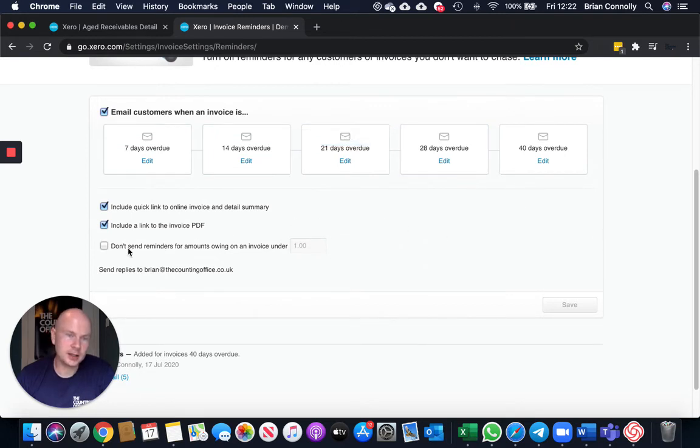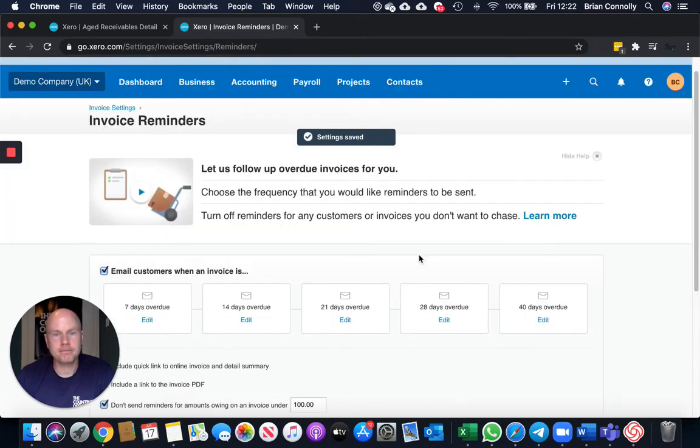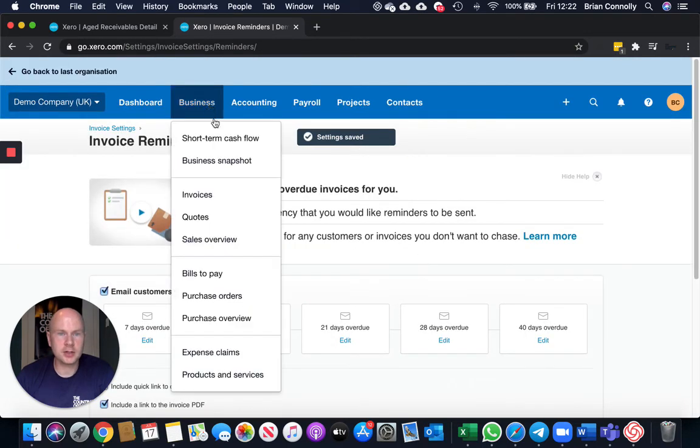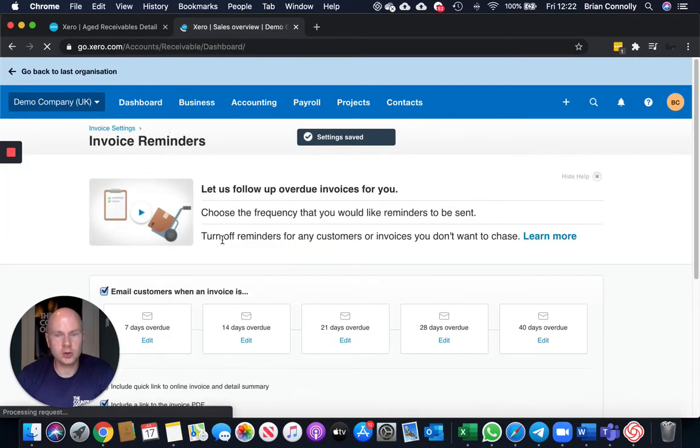Another good thing is that you can switch on this function here. So for example, if you don't want to chase people for £100, depending on your organisation, you can set that so any bills under £100 won't be chased automatically. So go ahead and save that. So that's really useful.